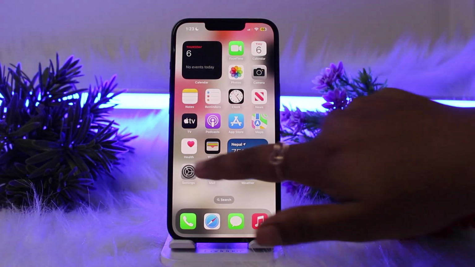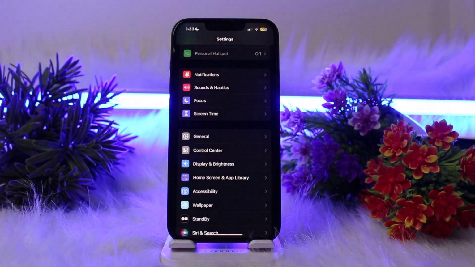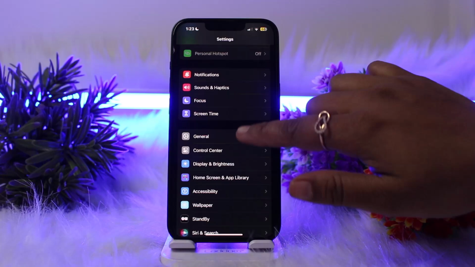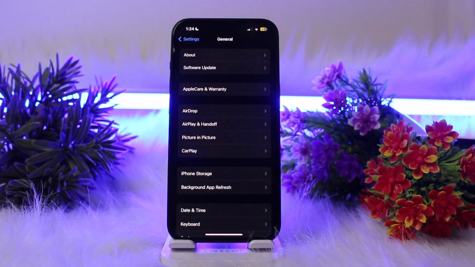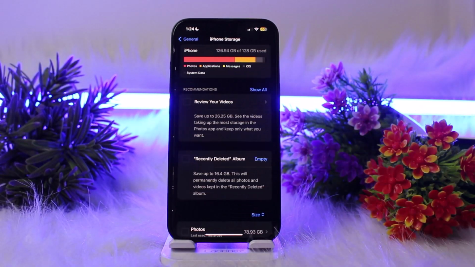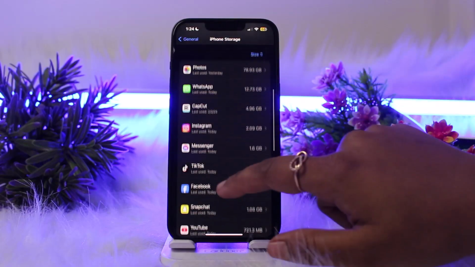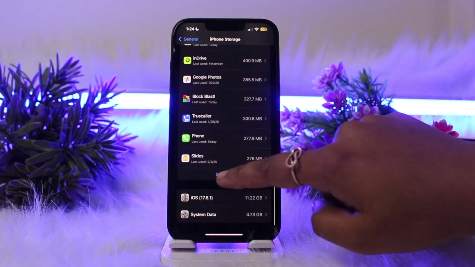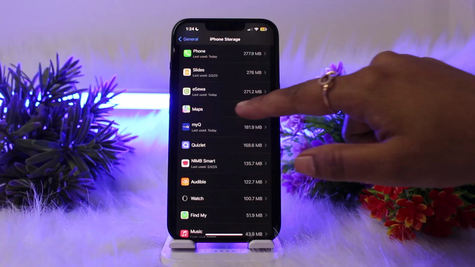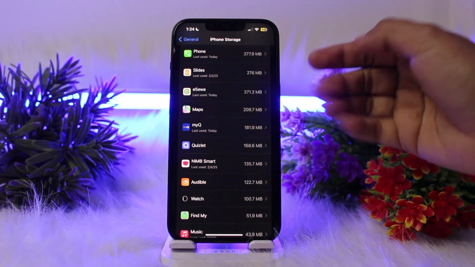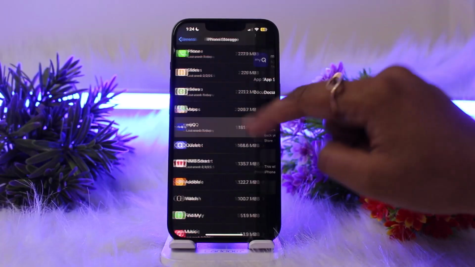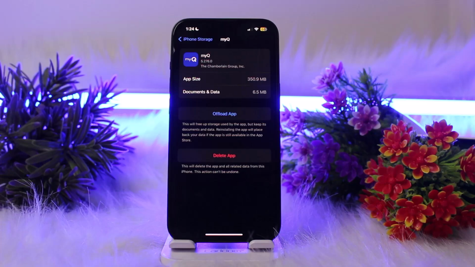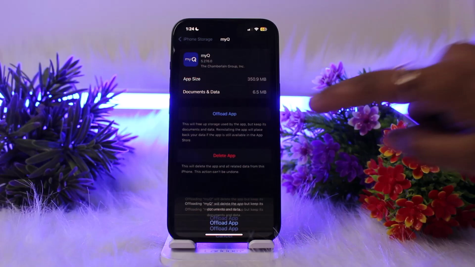Also, you can go to Settings. After clicking on Settings, go to the option General. After that, go to the option iPhone Storage, and then select the app in which you are facing the error. You can see the myQ app here, and after clicking on myQ, you can see the option Offload App, highlighted in blue. You need to simply click on that Offload App.